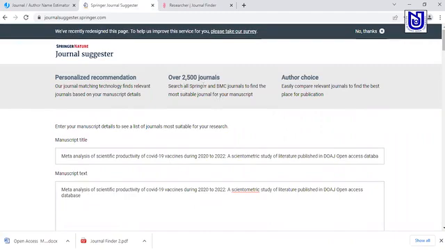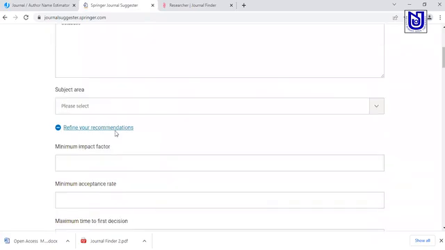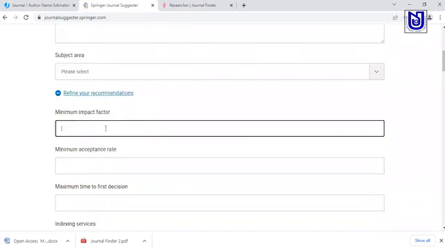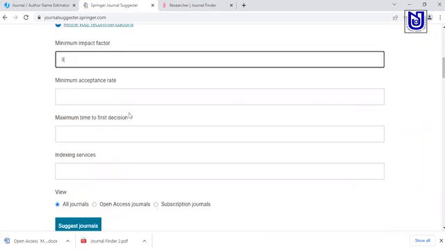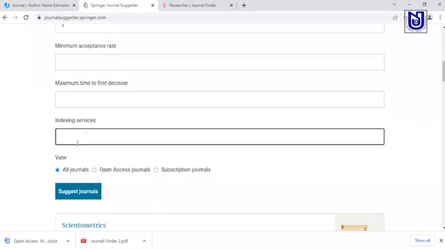Search all Springer and BMC journals to find the most suitable journal for your manuscript, and author choice is also there. Here you can refine your search with the impact factor, the minimum acceptance rate and maximum time to post discussion, and you can also select different kinds of indexing services. You can choose open access journals, subscription journals and all, then you just have to click on suggest journal.